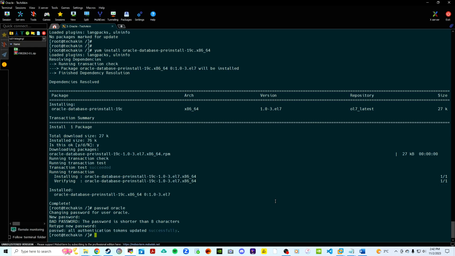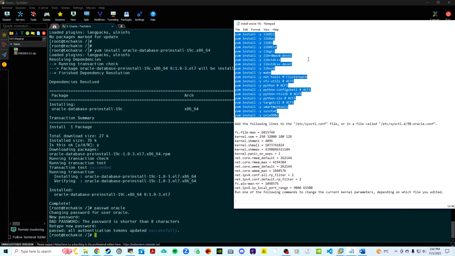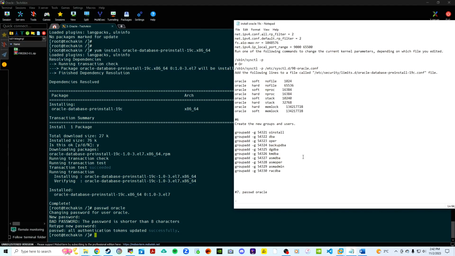Perfect. So the Oracle user is now created when we run the pre-install package dependencies, and also the group oinstall is added during the process. For the ones that are not added, we're going to be adding them ourselves. So we need to add additional users and groups, and I already have them here. These are the groups that we need to have to be able to install Oracle 19c properly.